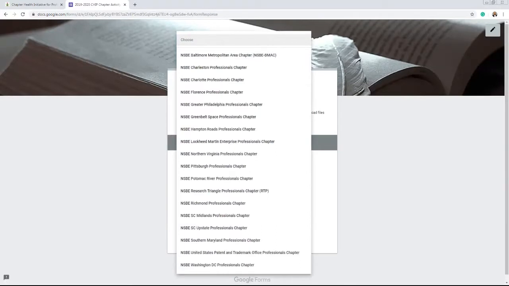If you don't see your chapter in this form, then it means that either your chapter is not in this region, or it means that your chapter is not listed as active in our system. If you can't find your chapter, please reach out to me. Send me an email at pebmembership@nsbe.org. I can help you figure out how to get yourself set up so that you can do the submission of these reports for your chapter.